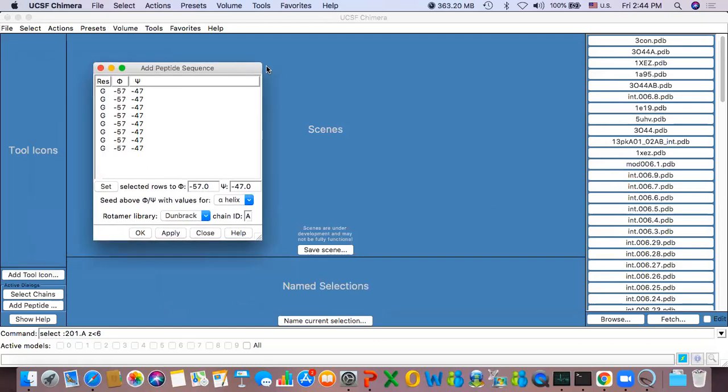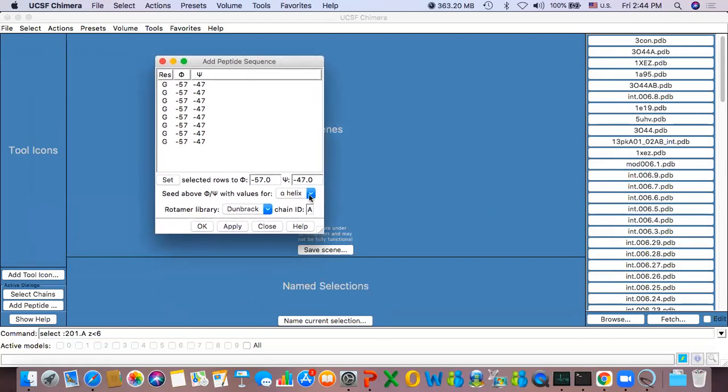Once you click Apply, you will see a window which opens up here, which shows the phi-psi angle that I have. So you can choose the phi-psi angle. So if you see this, it says minus 57, minus 47. That means if I use this, I'll end up generating a right-handed alpha helix. Okay, and you can, if you want, change this by default.